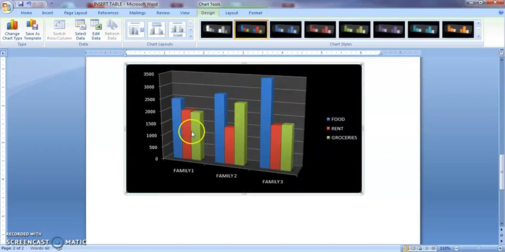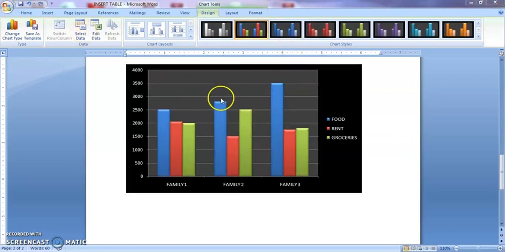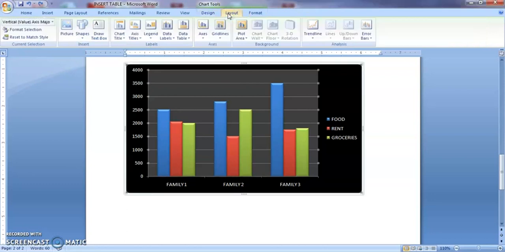Can you see here, family 1, and these are the 3 they spend on: food, rent and groceries. You have a 3D effect. That can also be done. But I have restored the original column chart. Next we will move to the layout option.